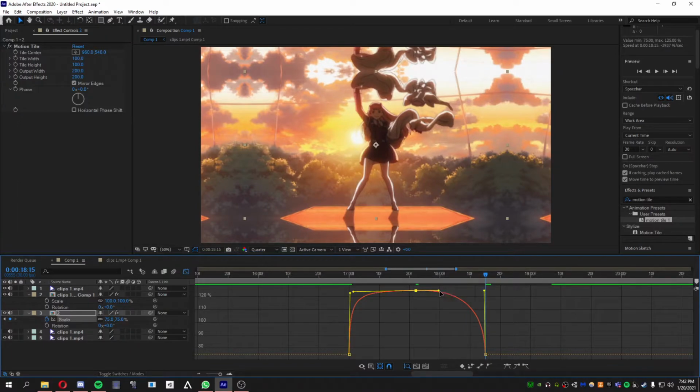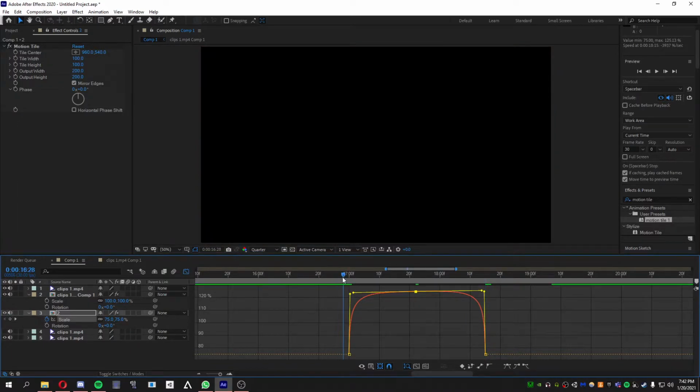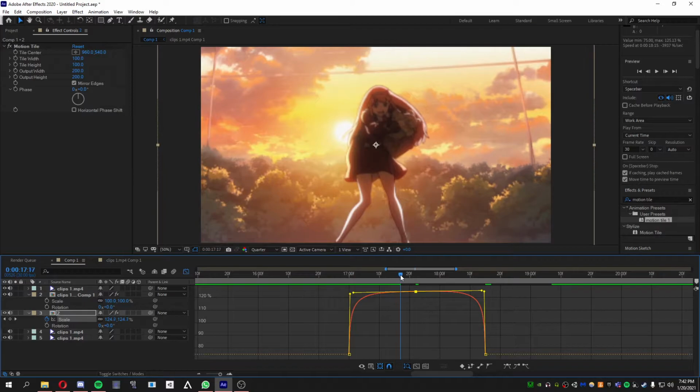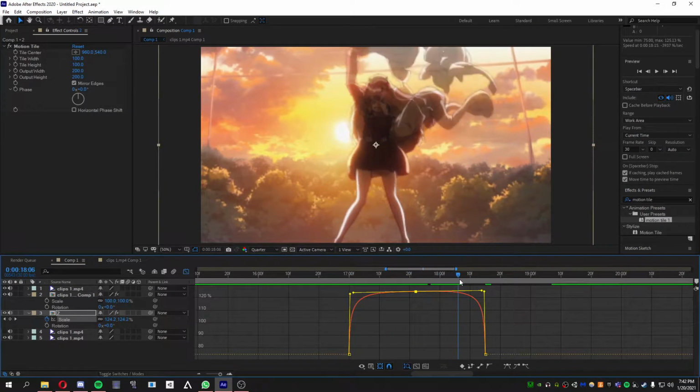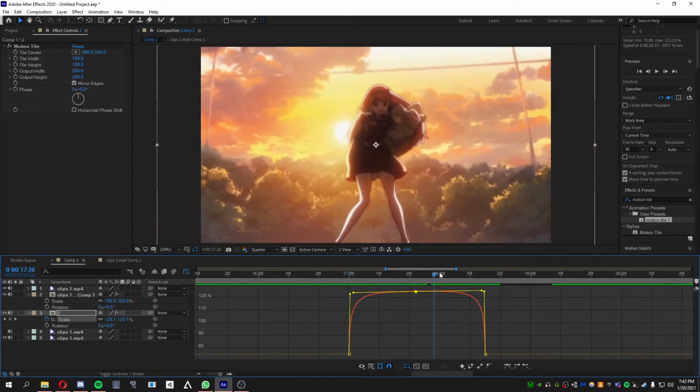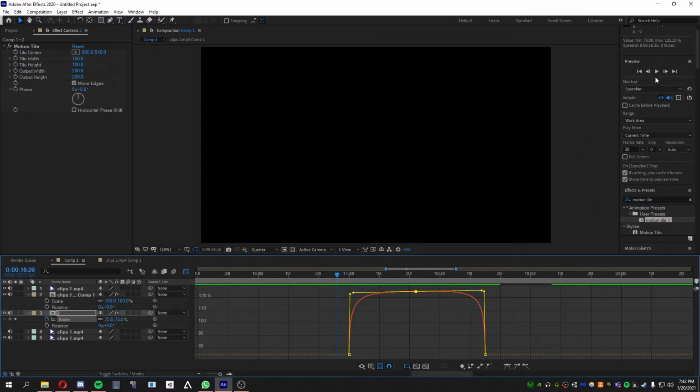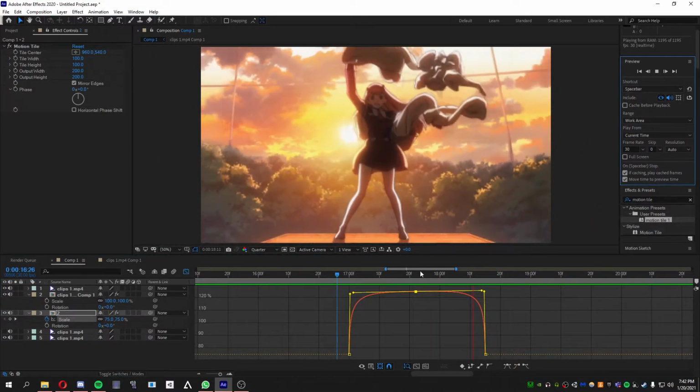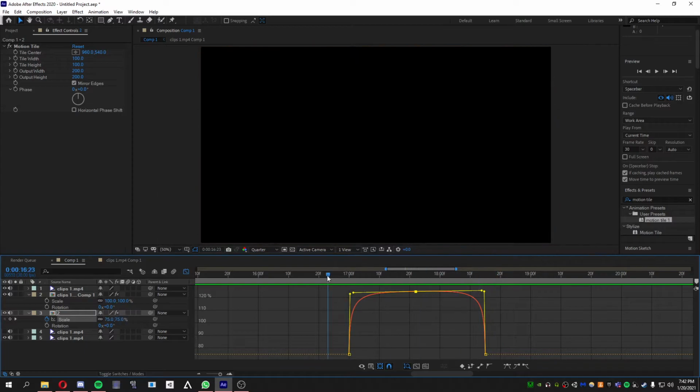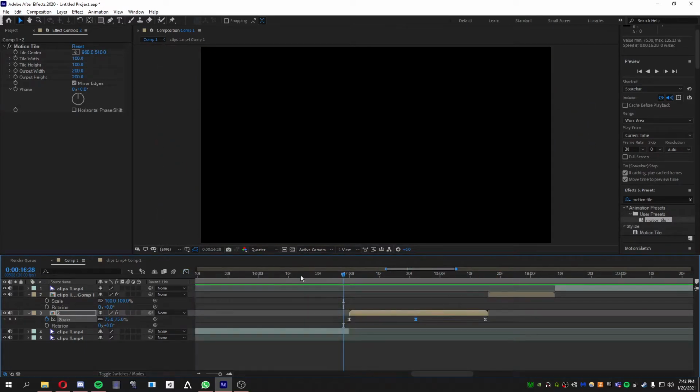So what this does, it'll make it zoom in really fast, and then it'll be kind of neutral for a bit, and then it'll zoom out again. It will look really clean, really nice. And it's good for a lot of different situations.